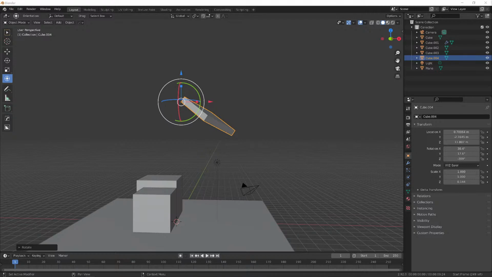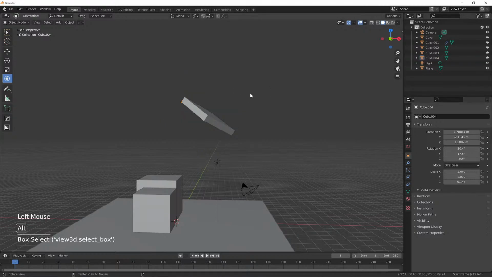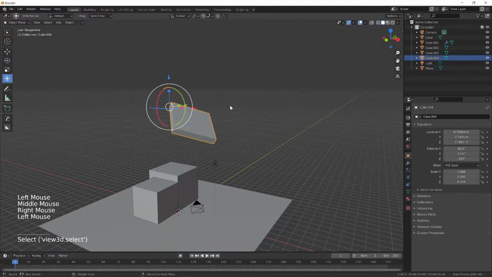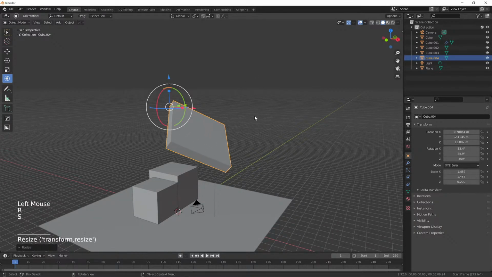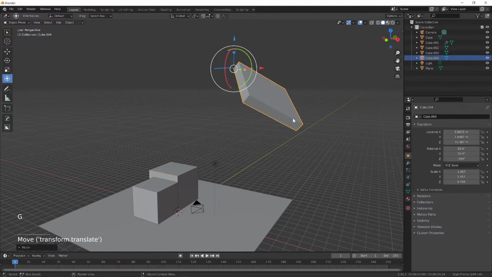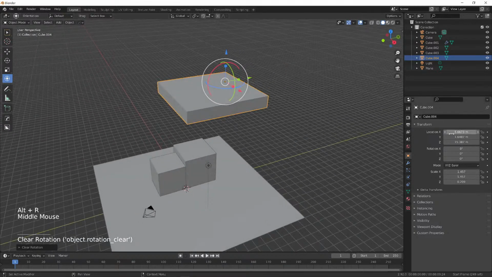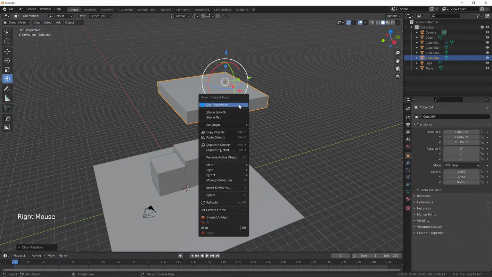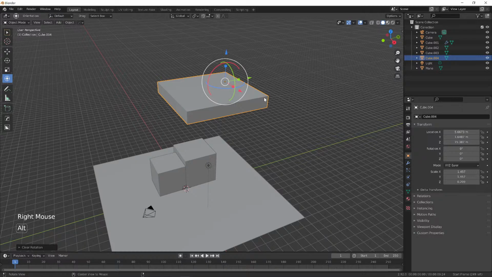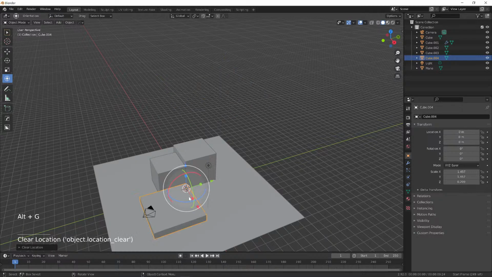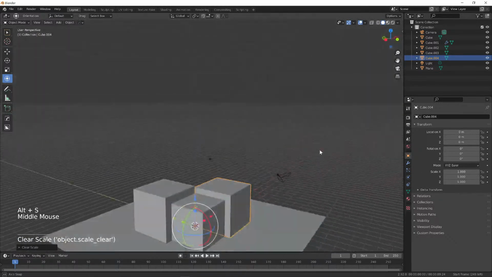So try that. Try doing some rotation or scale or movement on your object, and then hold down Alt and then press R, and you'll see it'll zero out the rotations, right? Like here. And keep an eye on the location. If I hold Alt and then press G, Alt G, it'll clear out the location. It'll zero that back out. And then if I do the same thing for scale, Alt S, it'll zero out the scale.